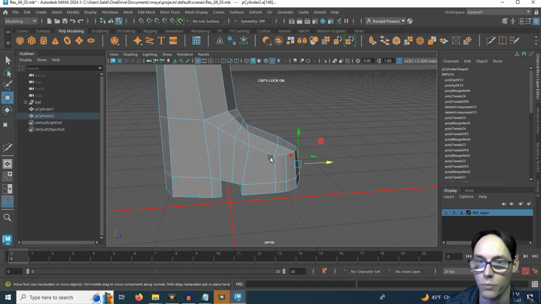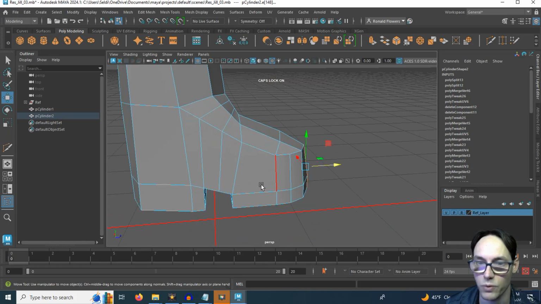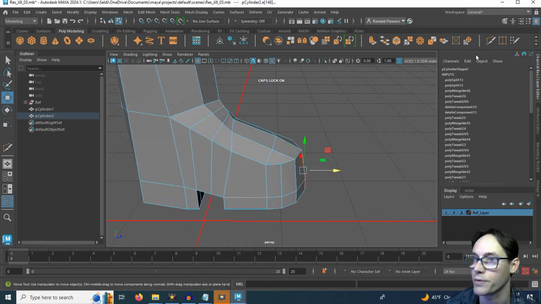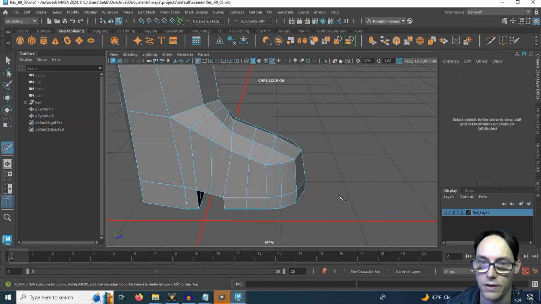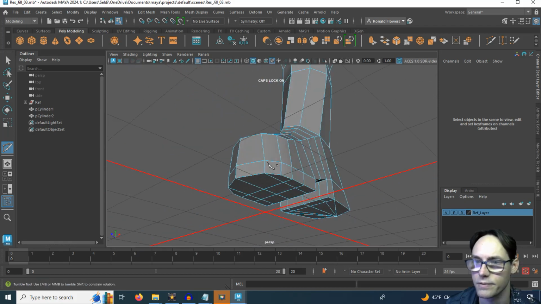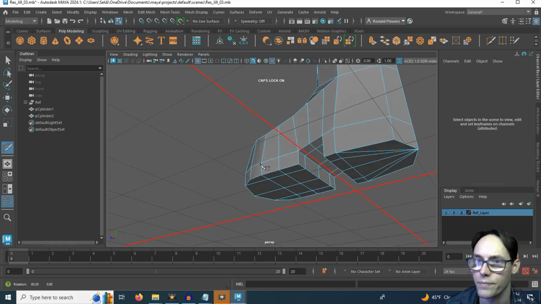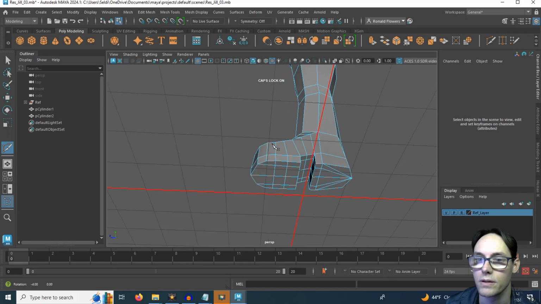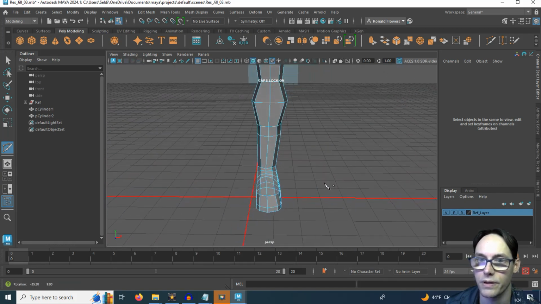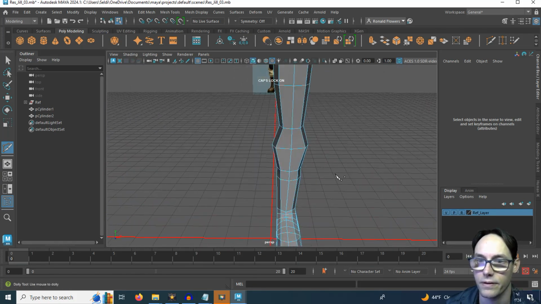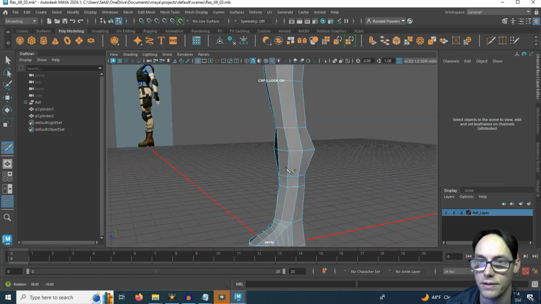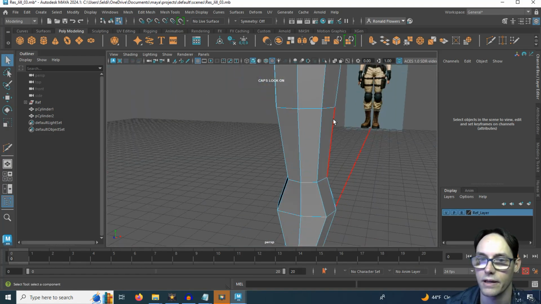I want to add one more cut right here to make this more flexible. So I'll get my multi-cut tool, and I'm going to hold Control over this and then just put a cut there. I think that's pretty good. Okay, looks pretty good here. We've got that and that for the pants. Let's go ahead and connect the leg to the body.